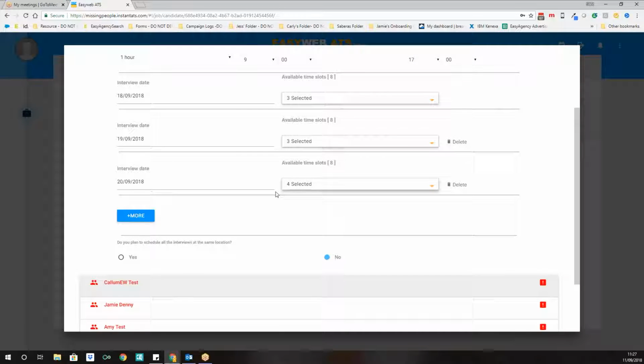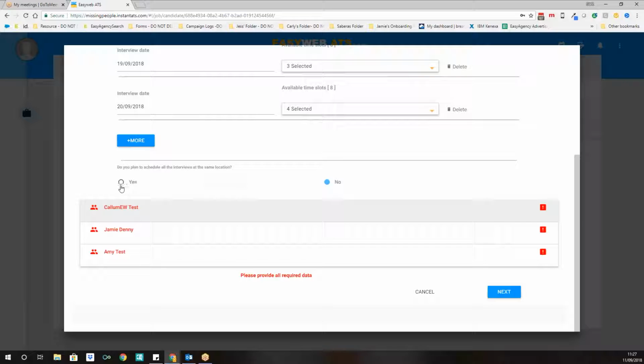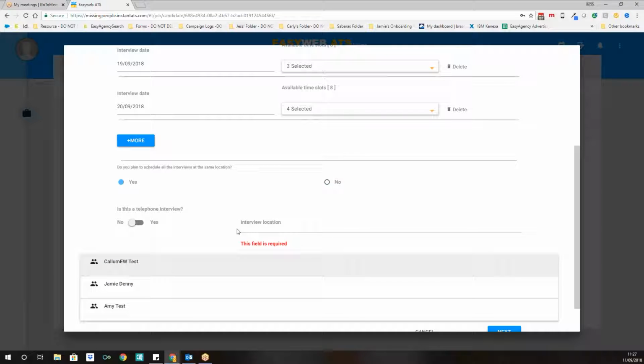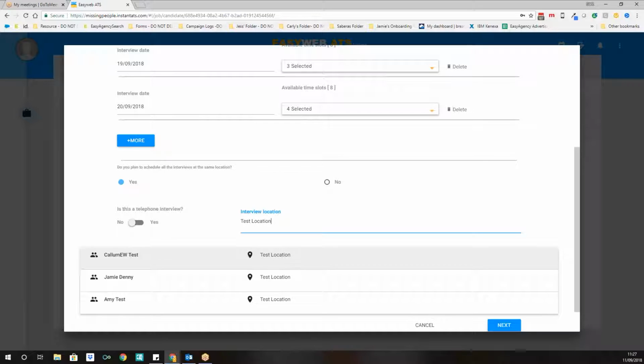So once you've populated the slots that you want to make yourself available for, or that the interviewers are available for, it will then ask, do you plan to schedule all the interviews at the same location? If you click yes, you can do, and then you can pop in the location there. And again, if you wanted to use the self-service option to schedule telephone interviews, you can do. You just move that slider to yes, and then you can pick which telephone number you want to contact the candidate on, and it works the same way from there.